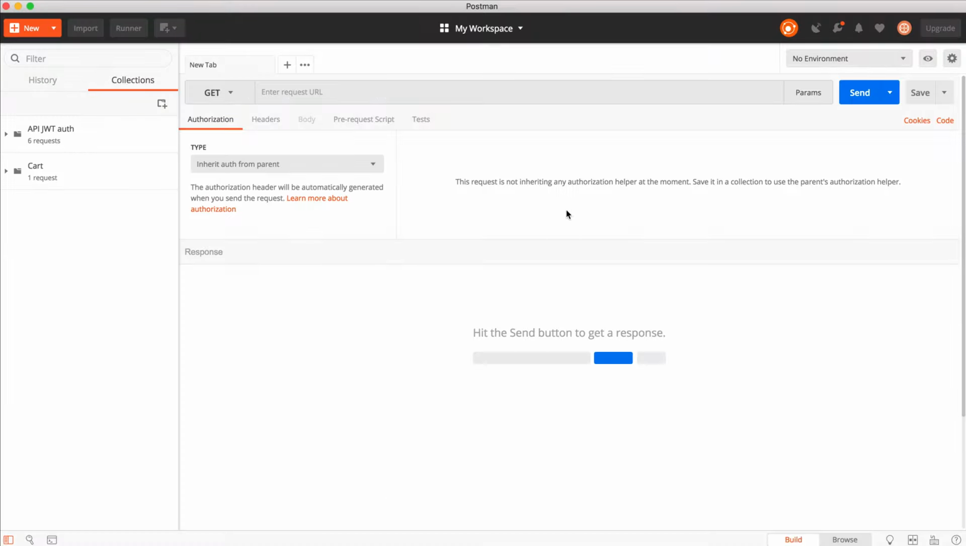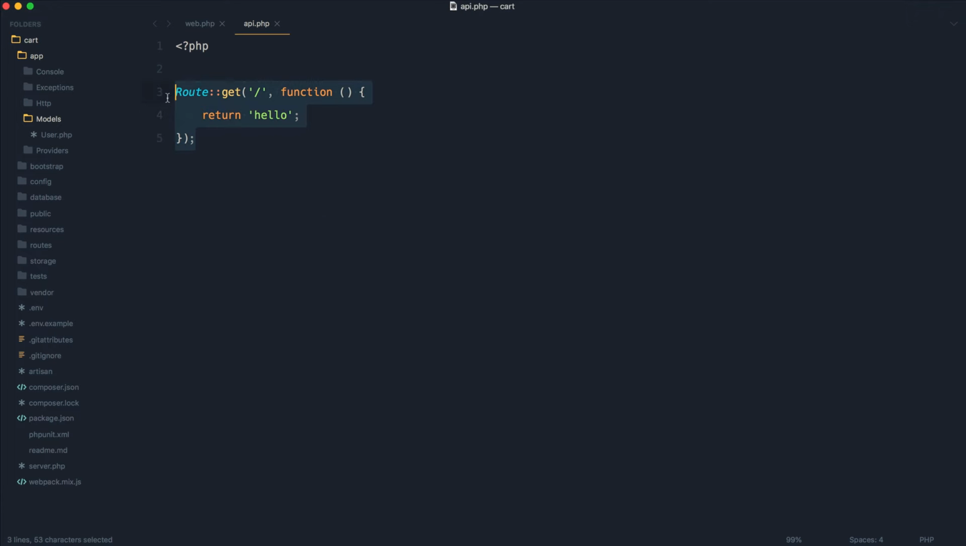Now we're going to be using Postman throughout the course, so I'd highly recommend going ahead and just grabbing this so you have that ready to go. But we've pretty much set up our Laravel app, cleaned it up just that little bit, and we're ready to move on.